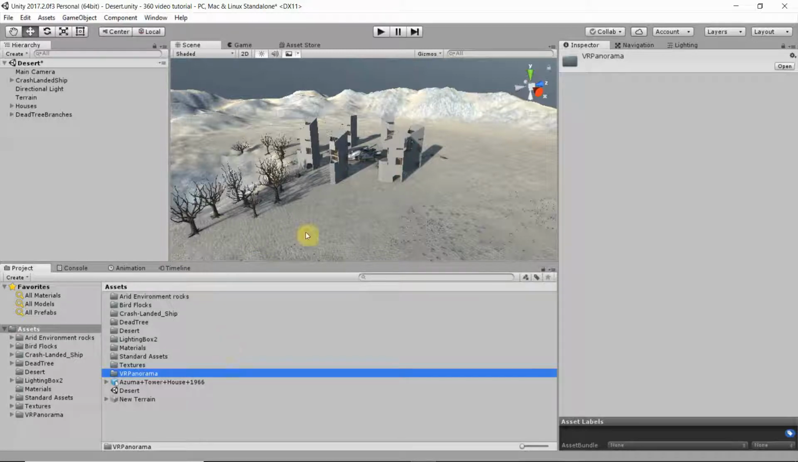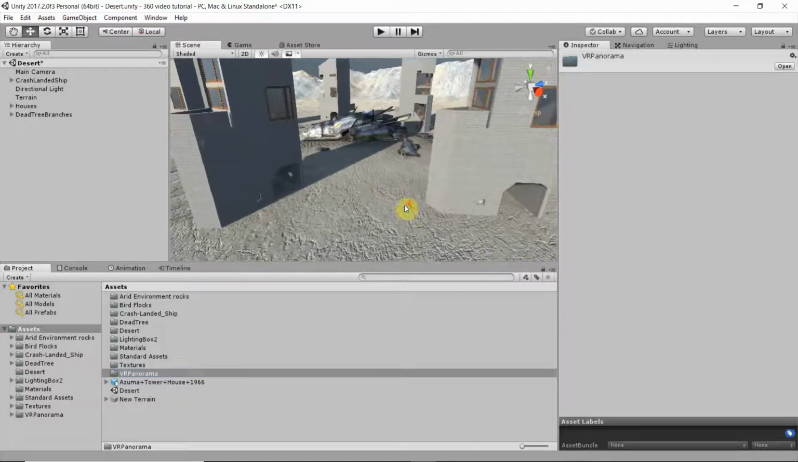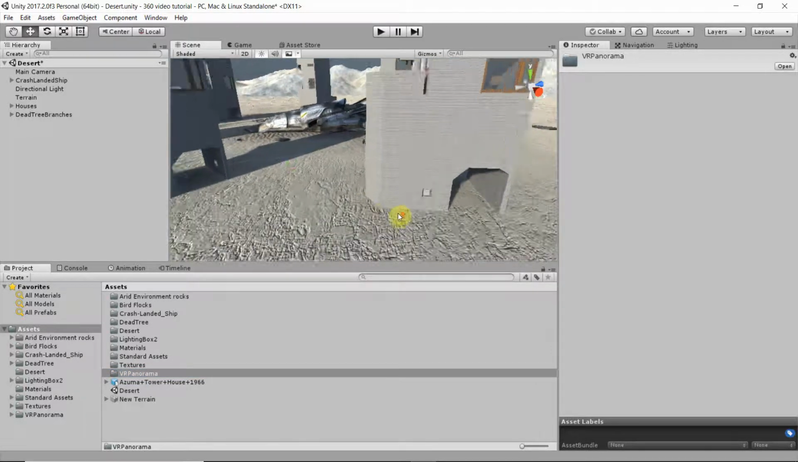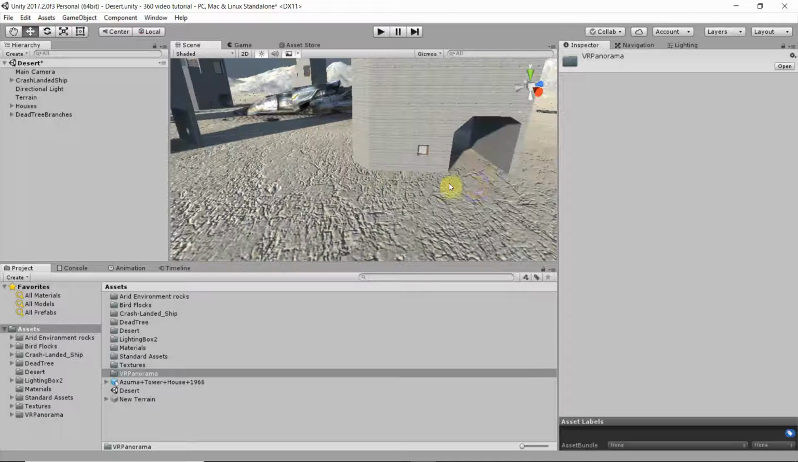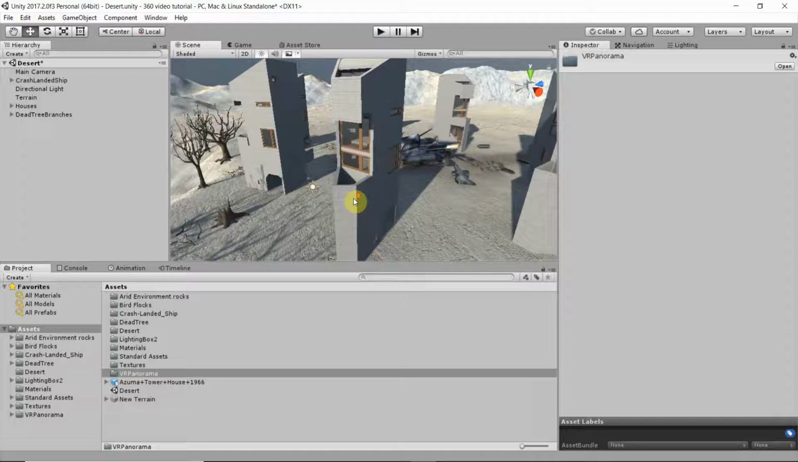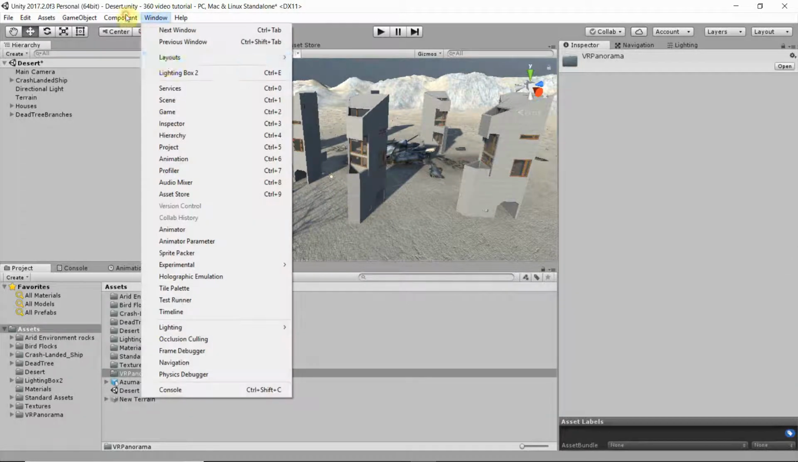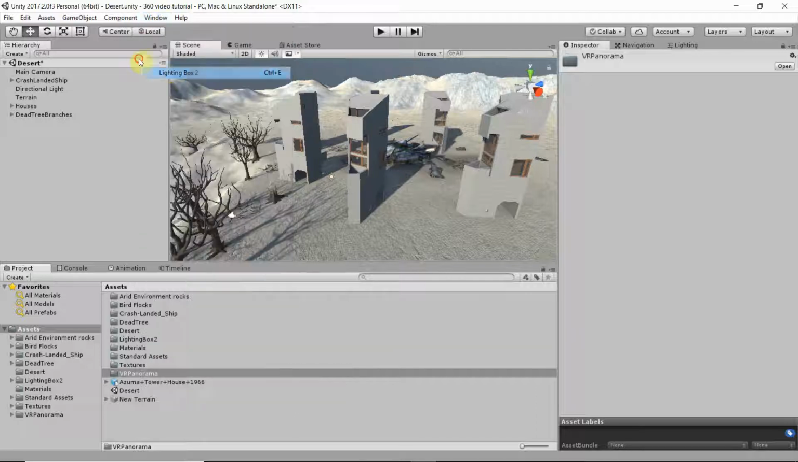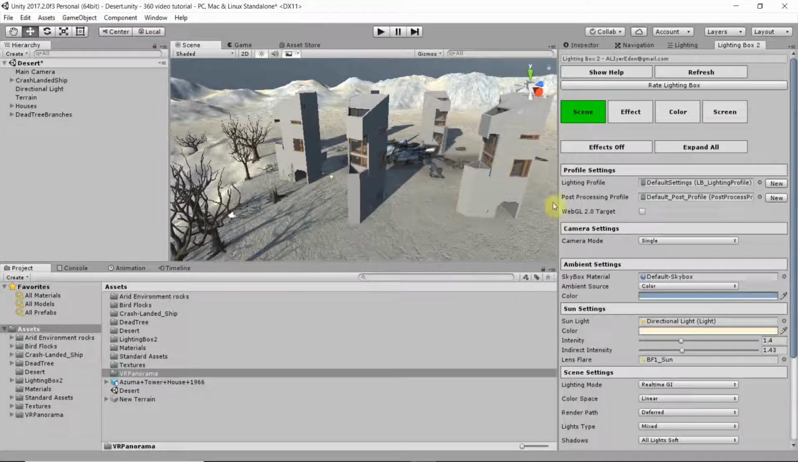So if you have a closer look at the scene, e.g. at the base of the buildings, we see that we could do with some post-processing, add some ambient occlusion here to make the geometry look less flat. And a simple way to do that is by pulling up Lightning Box from the window menu. It's computing a few things in order to make that happen.